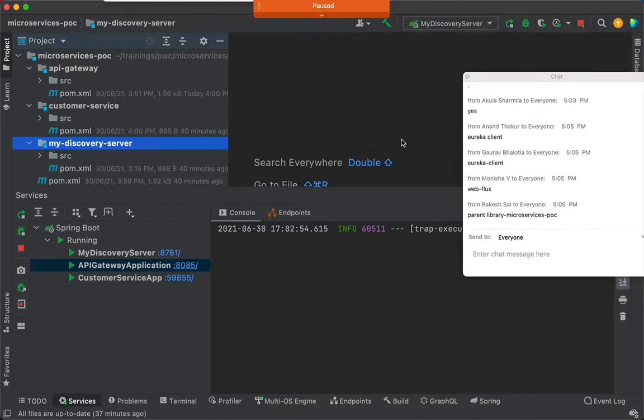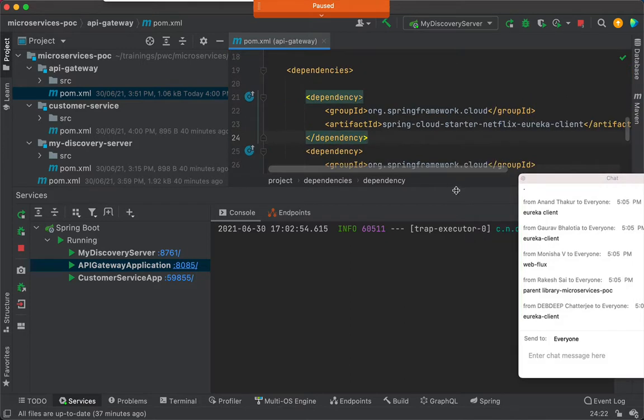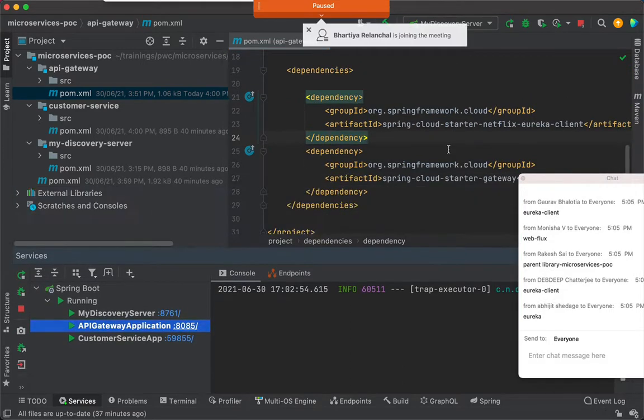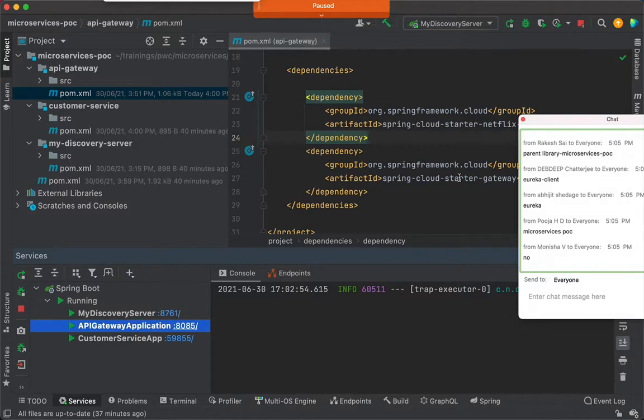Yeah, that is supposed to be there, Rakesh. No doubt about it. WebFlux is common, but we did not put that WebFlux in each one of these, right? Did I make an entry of WebFlux over here? Did I? Yeah, Eureka client. Abhijit is right. Eureka client.